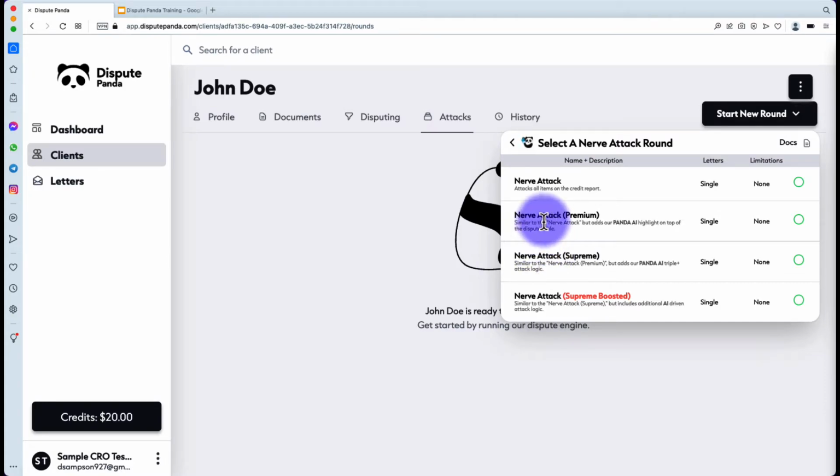Supreme is an addition to the premium. So you're going to have the Panda highlight, and then you're going to have the Metro 2 logic on top of the table. You're going to have the Metro 2 logic calling below. Supreme Boosted is a combination of all 3 of these, where you're going to have the table, the circle from the Supreme, the Metro 2 logic on the table from the Supreme, and you're also going to have additional attack vectors below the account as well.